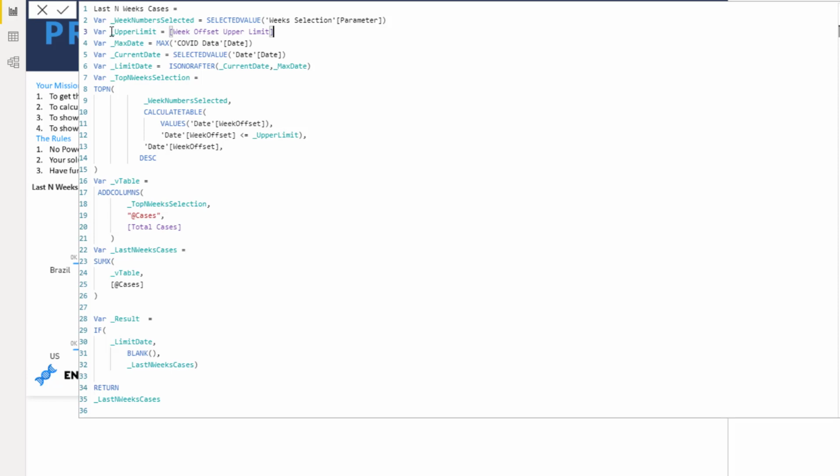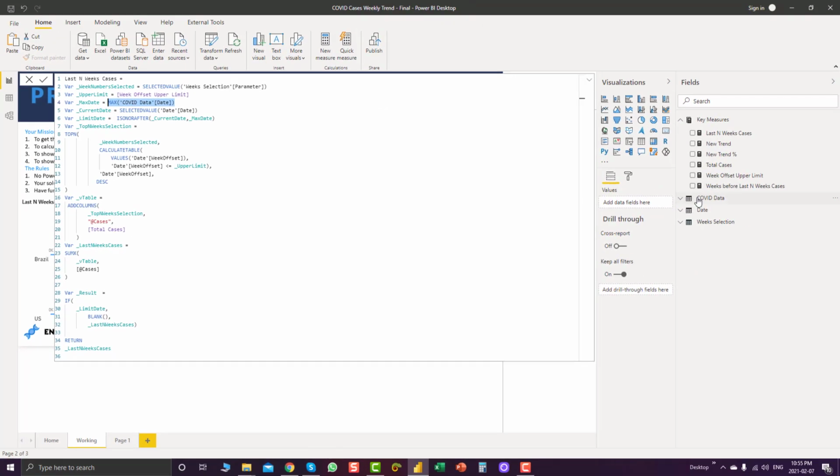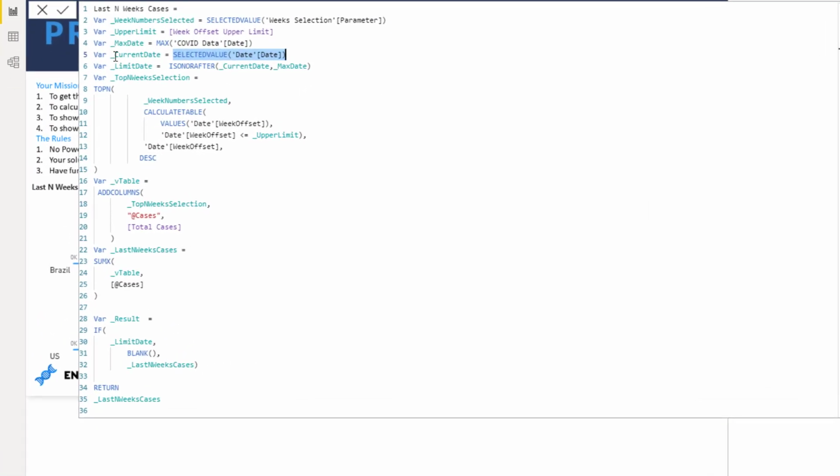So after that, what I have said is the upper limit is the week offset upper limit that we saw previously, and this is a max date. This is the max date that we have in our COVID data table. I mentioned the variable for the current date also, and we will discuss about this later. So first, I want to limit my week offsets.